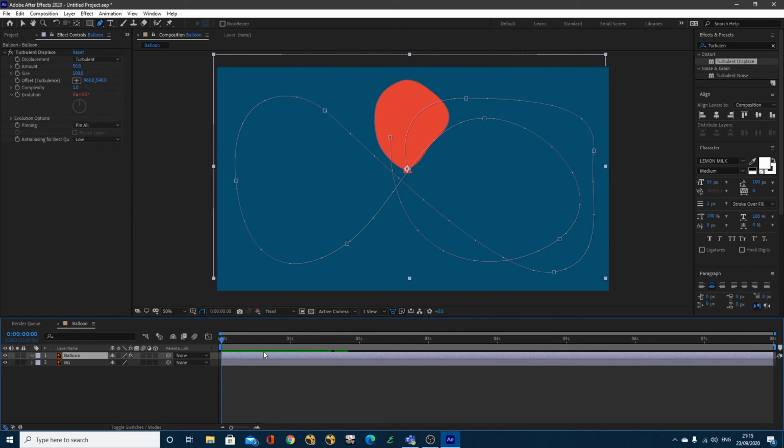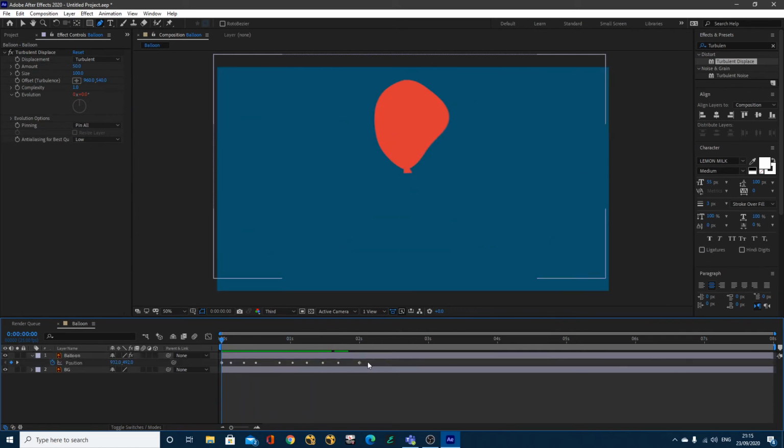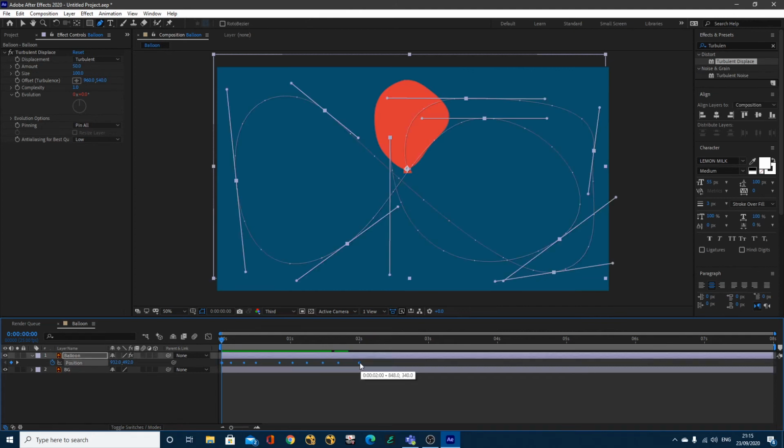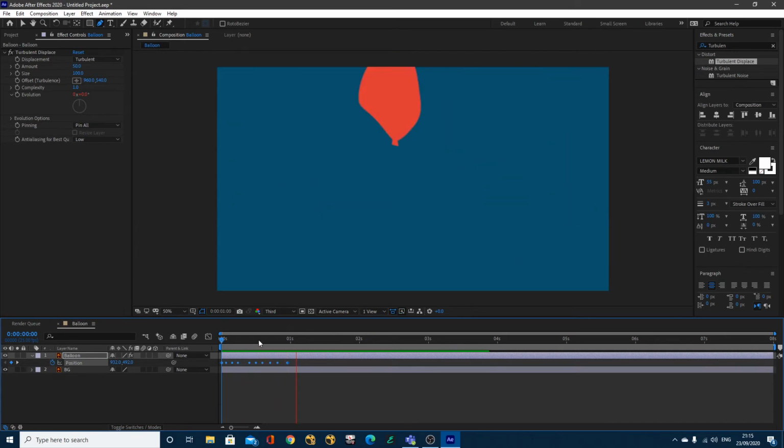So if we hit P for position, you can see we've got all of these keyframes, and it's generated these keyframes across 2 seconds, okay? So if we want this to be quicker, what we can do is highlight all of our keyframes, hold in the Alt key, click the last one, and we can squish them closer together. So you've got to make sure you're holding the Alt, or on a Mac, the Option key. So now if we put it to 1 second, you'll see this animation happens really fast.